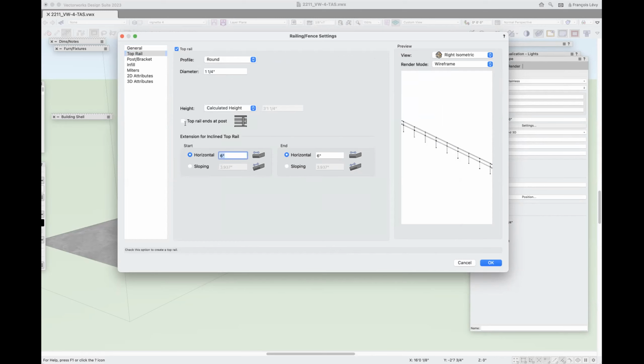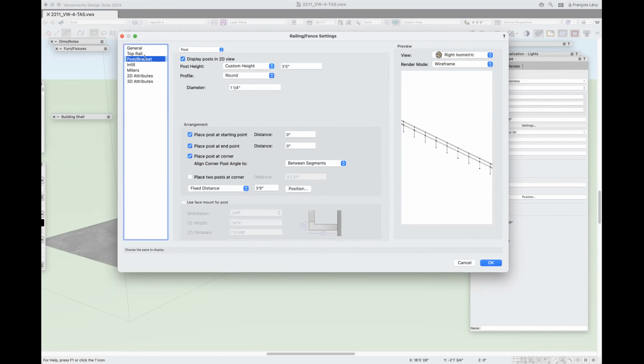And you can see that I've deselected that the top rail ends at the post, and that's to allow for that extension. The post itself is, again, 1 1/4 inch round. I've placed it roughly 3'9". So approximate distance or exactly fixed distance, it'll kind of work itself out. And I can make it a custom height, say 3 feet.